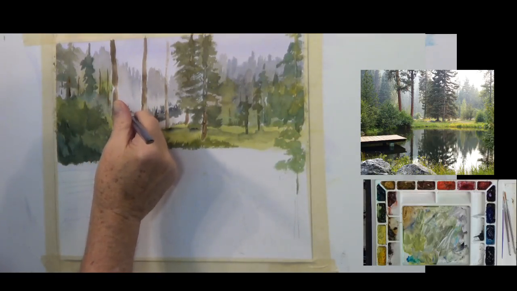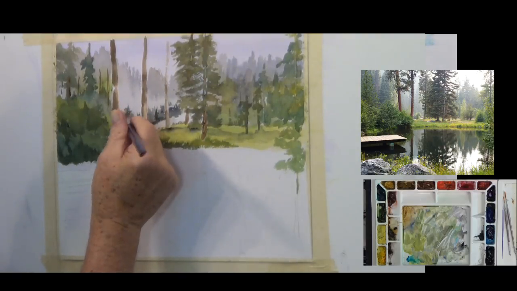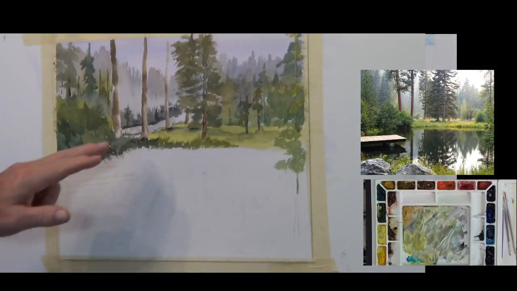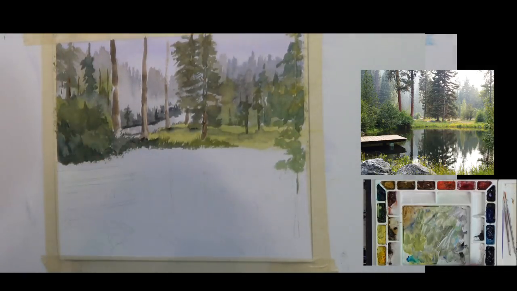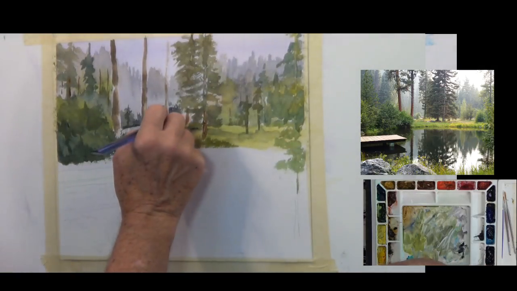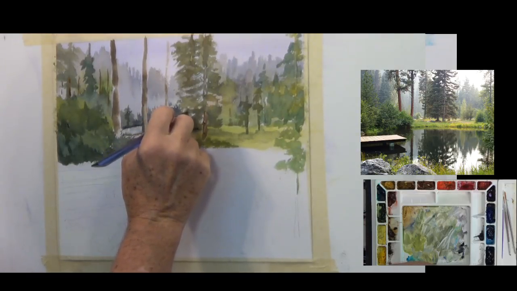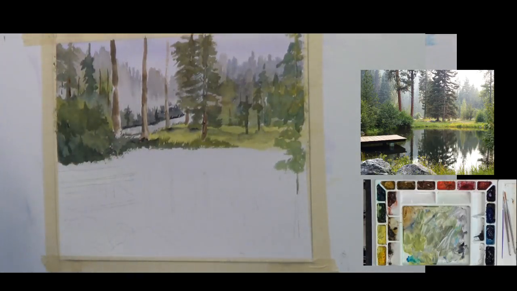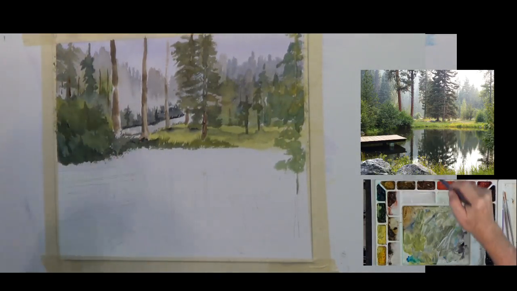Kind of making some of this stuff up. It's not really in the photo necessarily, but I'm doing it so that I don't leave a big white area back there with nothing going on. So basically I'm trying to define for you this back edge of this creek, and by just putting some darks down here at the bottom, I can define that for you. And there we go. So I'll just leave it like that.